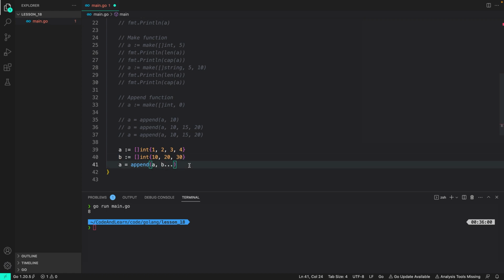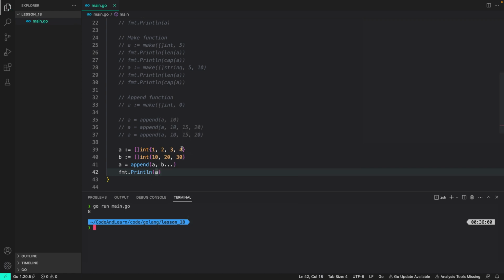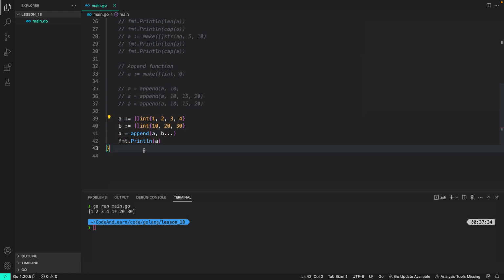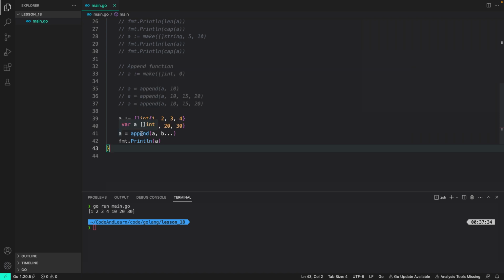So now if we print A, we should see A has both the values 1, 2, 3, 4 followed by 10, 20, 30. Go run main.go. As expected, we have 1, 2, 3, 4, 10, 20, 30. So this is how you use the append function to add values to a slice. Another thing I mentioned in the lecture was that always remember, you need to store the return value from append in the slice that you're appending to so that the new appended slice is assigned to A.